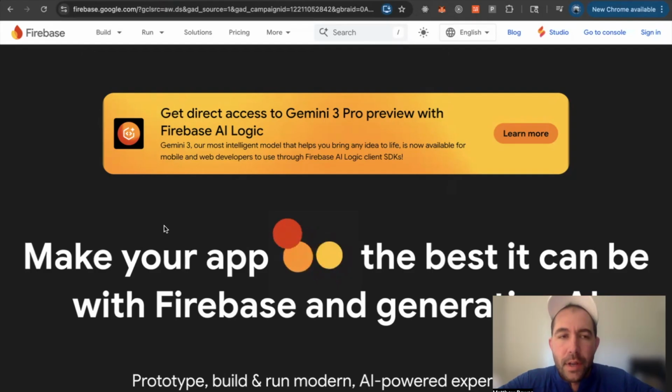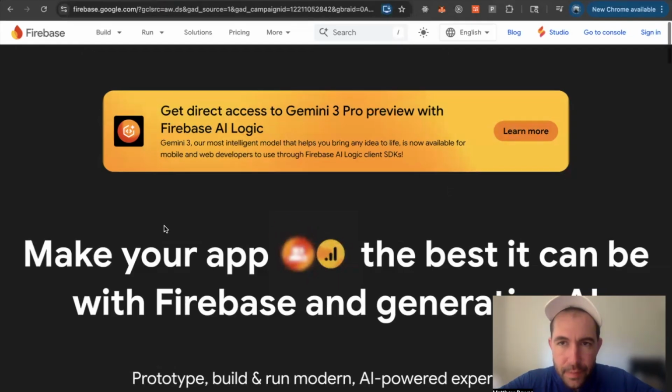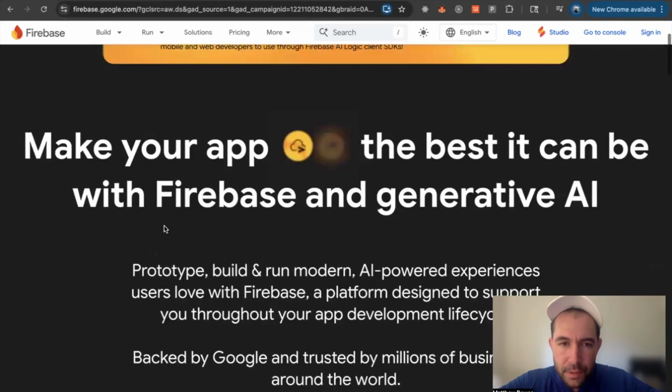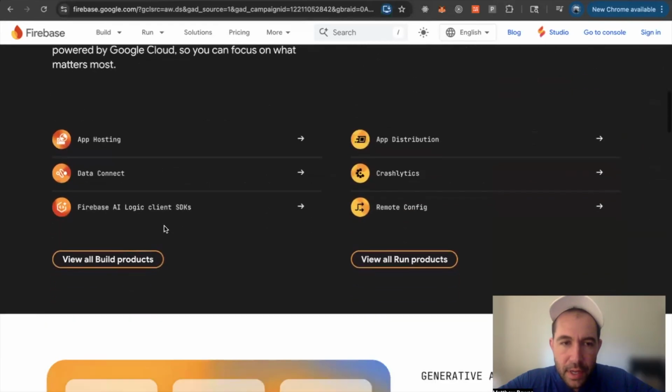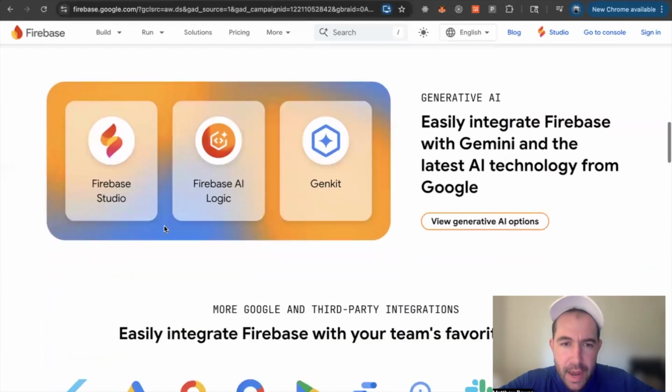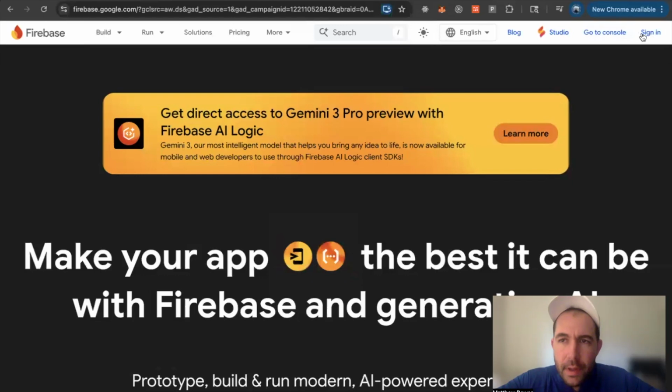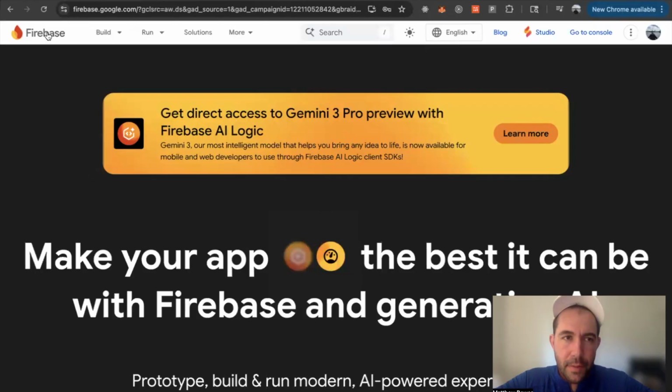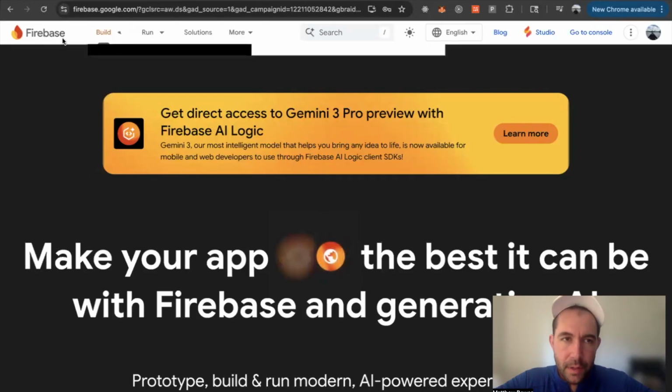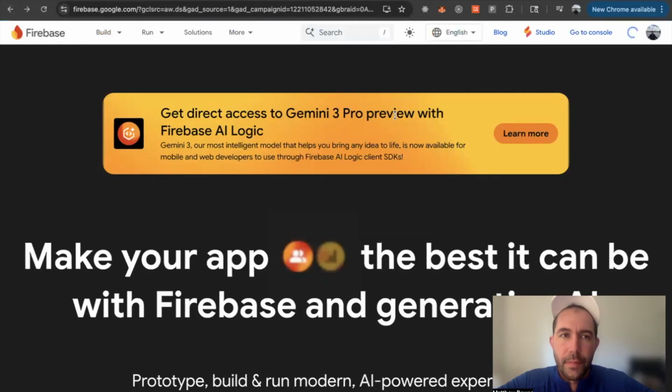So here I'm starting on Firebase. This is the database we're going to use and configure in our Vite React app. So I'm going to sign in here with my Google account. Okay, so I'm logged into Firebase here with my Gmail. So let's go to Go console right here.